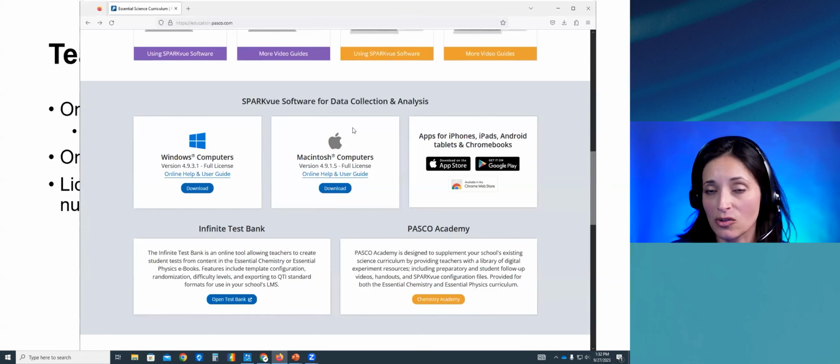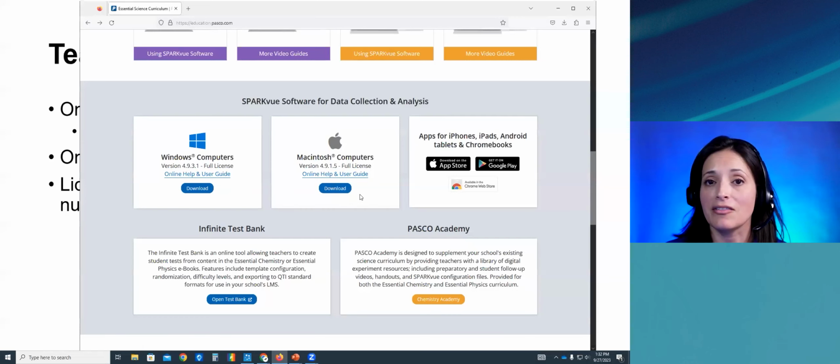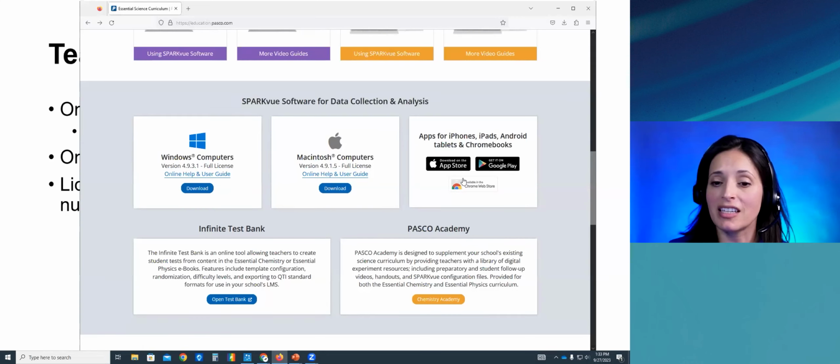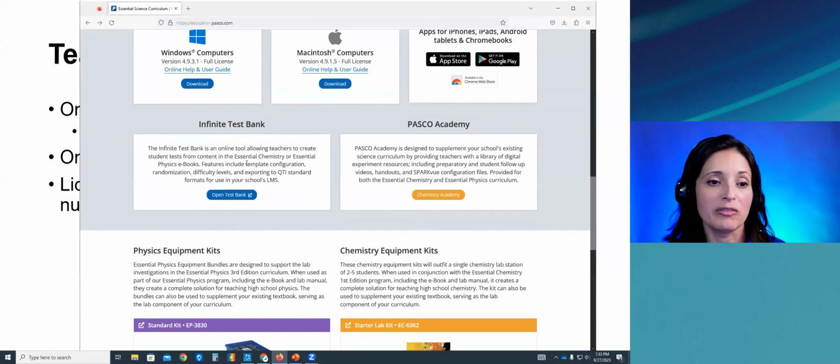Students, this is also on the student page. They can download it if they have Windows computers or Macintosh, they can put it on whatever device they have. If they have a mobile device, again, they would just go to their app store to get the app, and it's free on their mobile device.